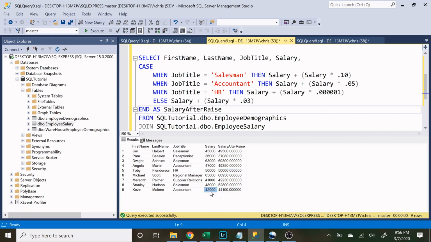I find myself using the case statement a lot when I'm wanting to categorize things or label things. And that's kind of what we did in the first example. And you can even do calculations like we did in this use case. So I hope that was helpful.